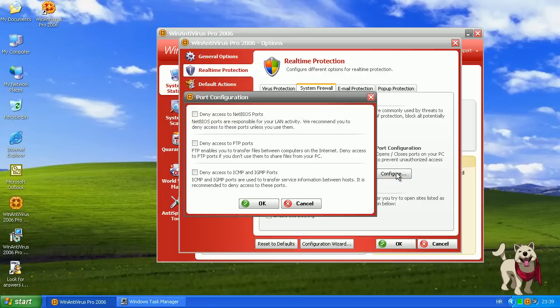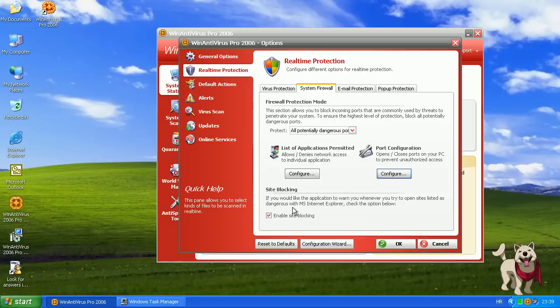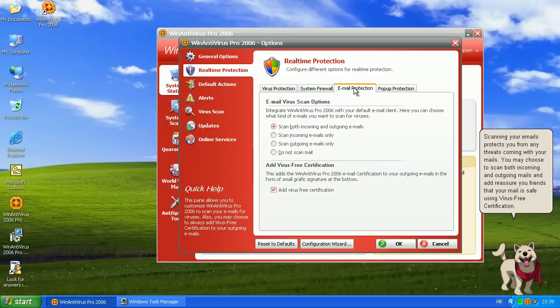Here we can choose to deny specific ports for NetBIOS, FTP, ICMP and IGMP. These two should be for ping if I'm not wrong, or some other networking stuff. And for site blocking, whatever it does, probably has some blacklist websites.